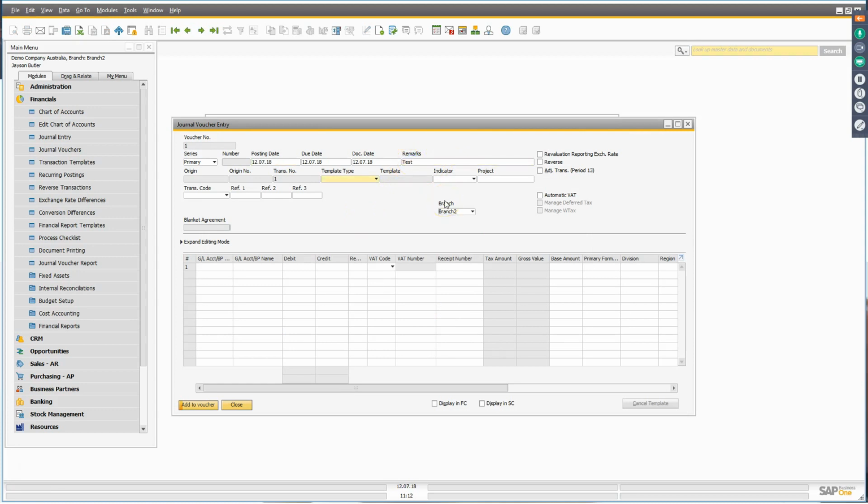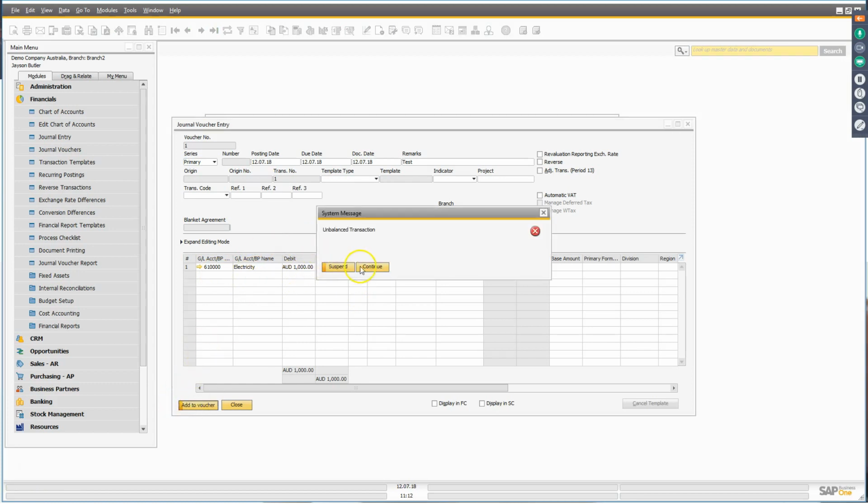and we're going to put some information in, and I'm not going to balance this entry, so I'm only going to do a one-legged entry. Now obviously SAP would not allow you to post an unbalanced transaction under ordinary circumstances, but in this instance, because it's only a journal entry voucher, I can tell the system to allow it and to continue.